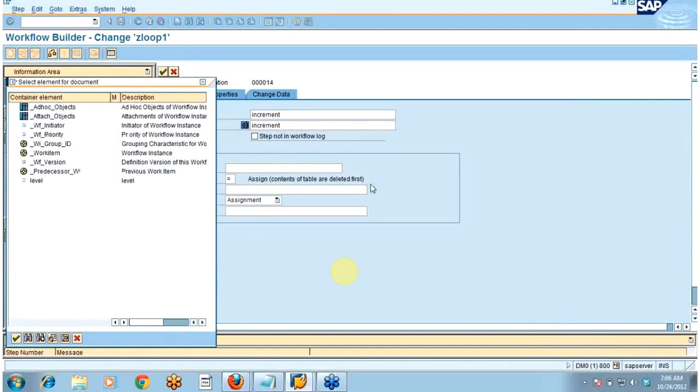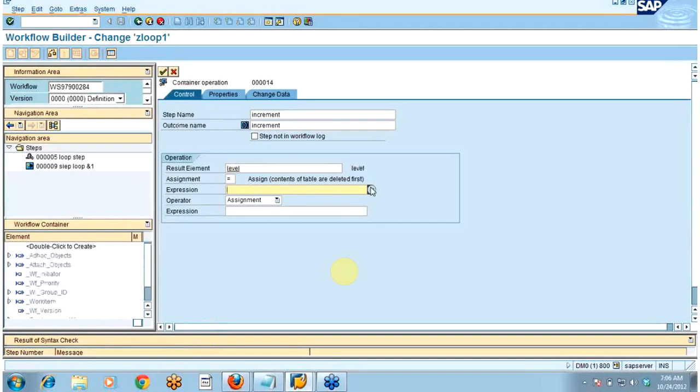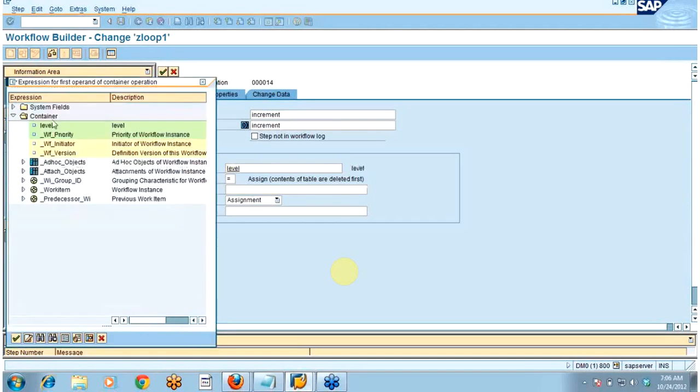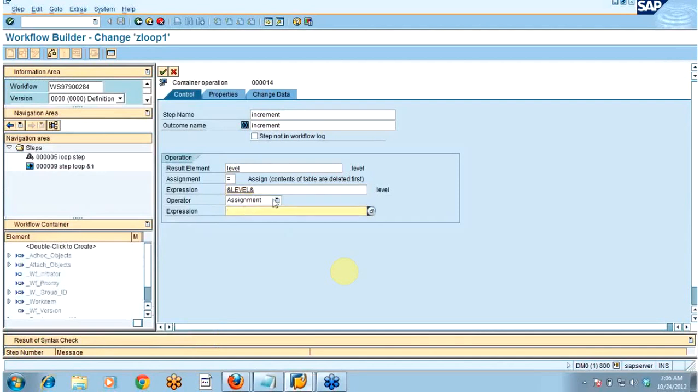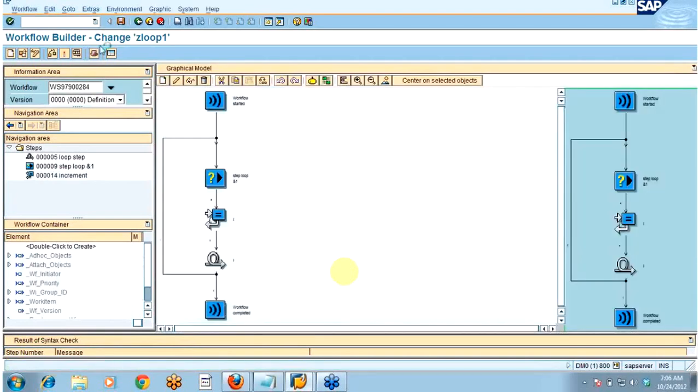Here I'm incrementing the value of level by 1. If you press F4, you will get the pop-up where each element appears. In assignment, you can see we have multiple operations, so I'm selecting addition. In expression 2, you can either give the constant or have the dynamic value. The main idea behind this scenario is that the loop will rotate 3 times and I will be receiving this work item 3 times.